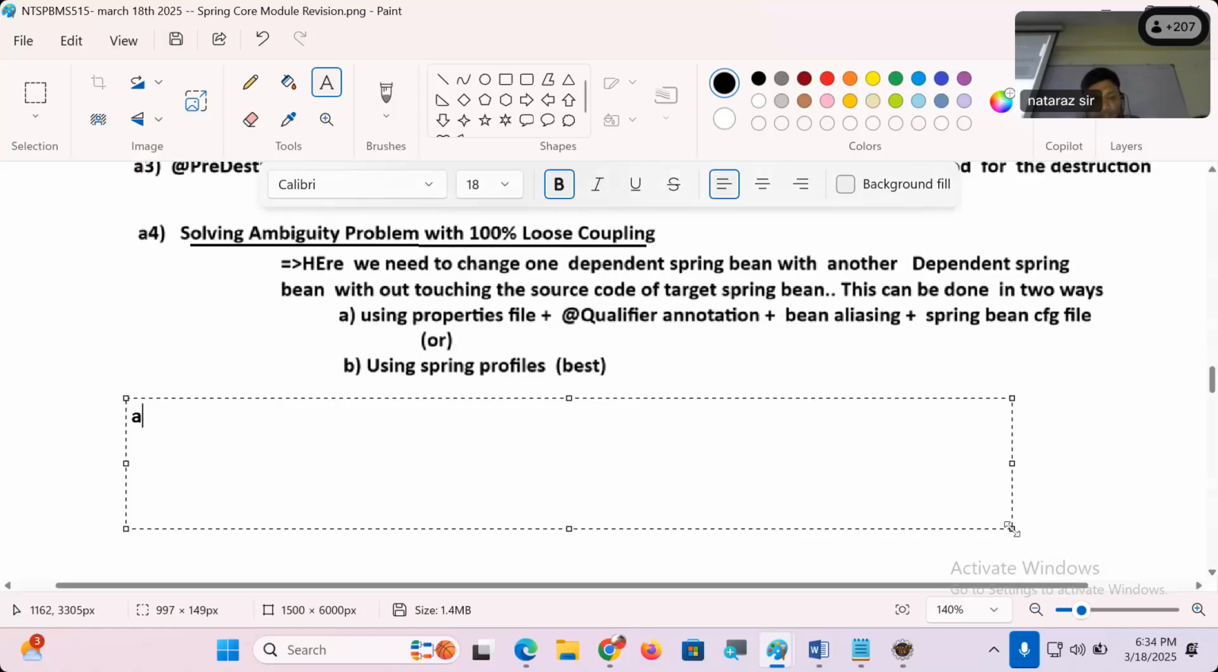Any topic that we have not forgotten? Difference between IOC and dependency injection, is it used or not, guys? How exactly? Implementation of dependency lookup. Implementation of dependency lookup. Okay.